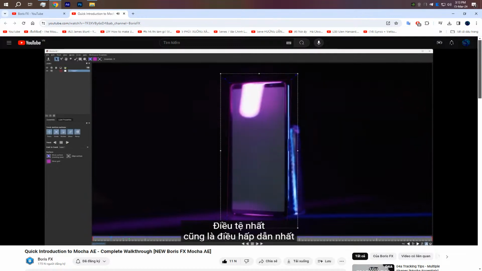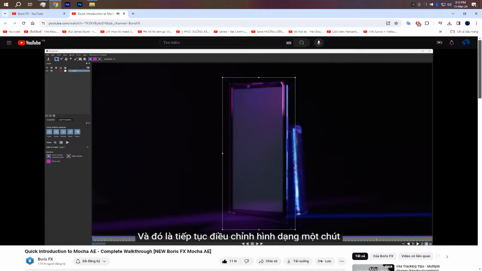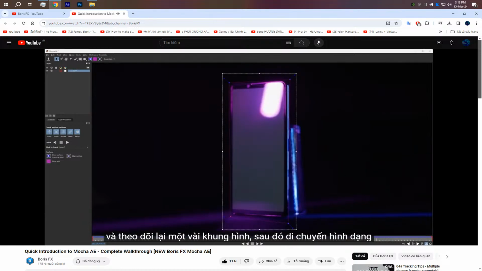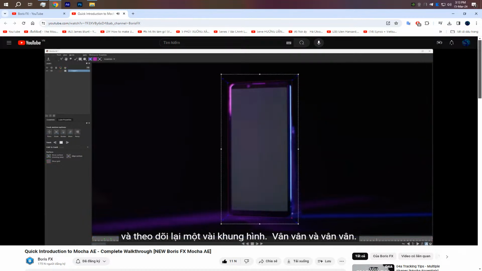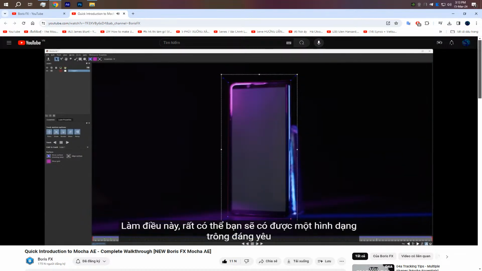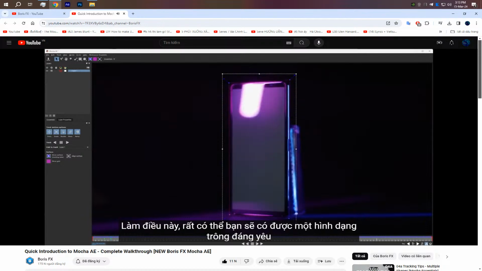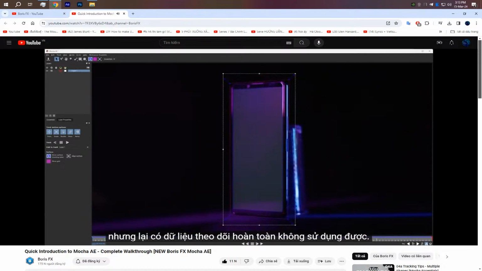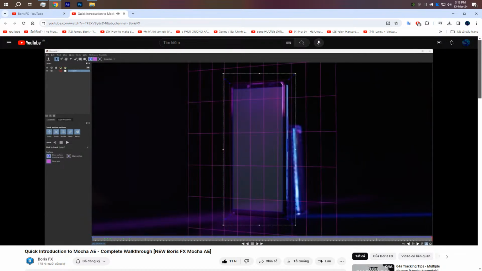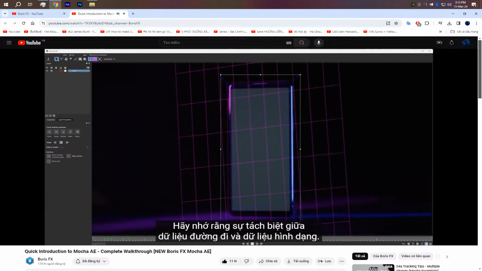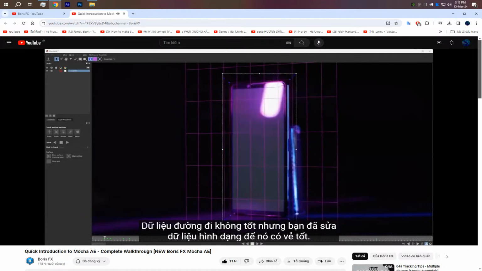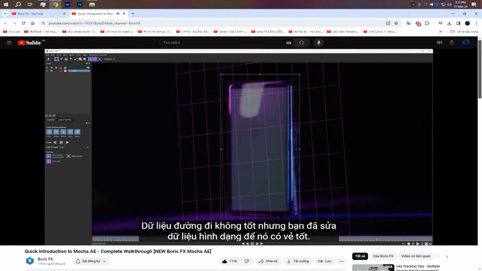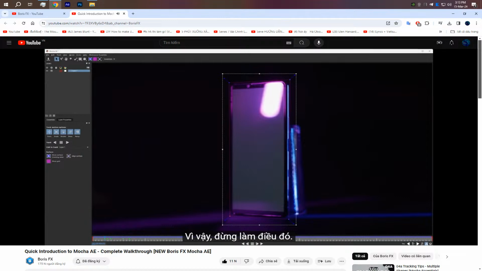The worst thing we can do is also the most tempting thing when you're new to Mocha, and that's to keep adjusting the shape a little and retrack a few frames, then move the shape, retrack a few frames, and so on and so forth. Doing this, you'll very likely end up with a shape that looks lovely, but completely unusable tracking data. Why? Well, remember that separation between the track data and the shape data. The track data is bad, but you've corrected the shape data so it appears like it should be good. So don't do that.